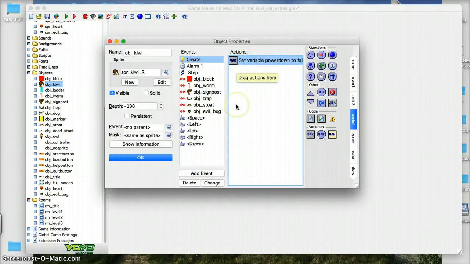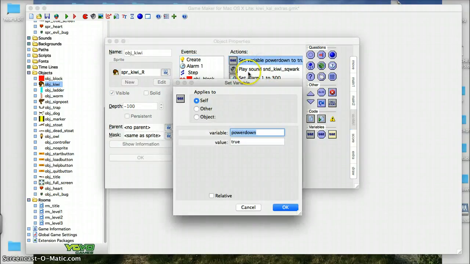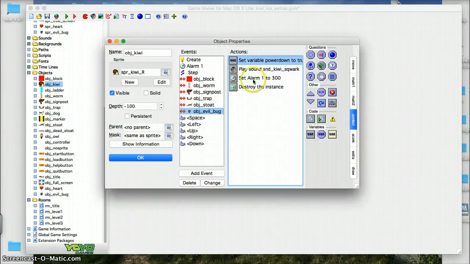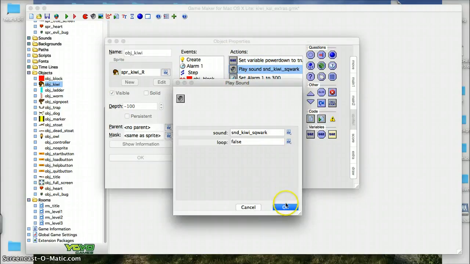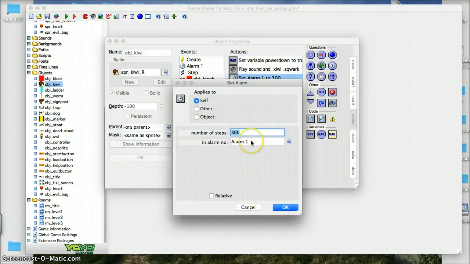The next thing is looking at creating a collision event. So I've created a collision event with the bug. So what happens upon collision? And we know that there are events and actions. So logically, we want to set the variable. So we're using set variable. And which variable do we want to set? The power down one. And upon collision, that becomes true. So we're in power down mode. I also, on the collision, want it to play a squawk, just indicating, oh, I've run into something bad. And I have set an alarm to go off.